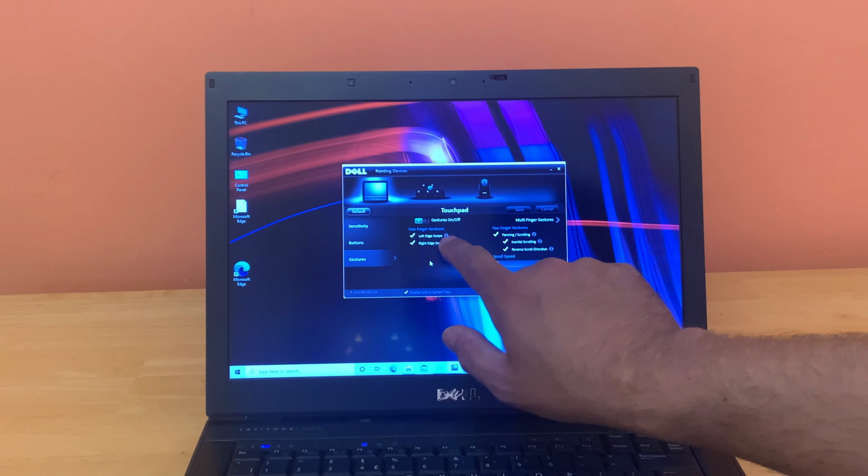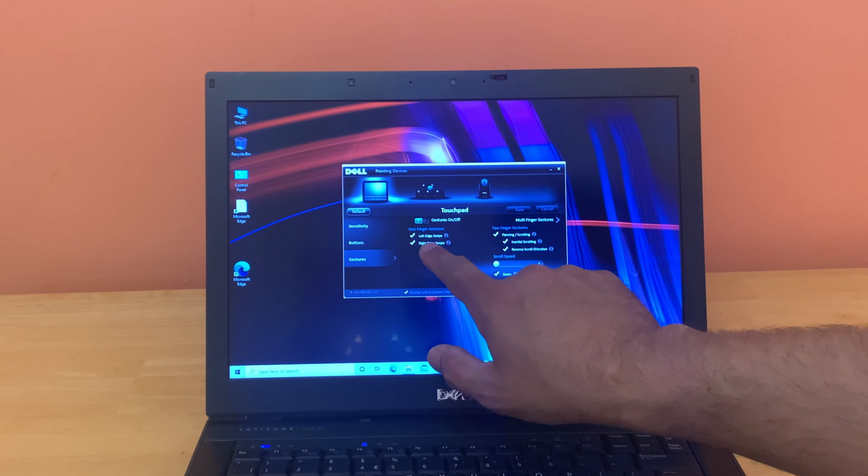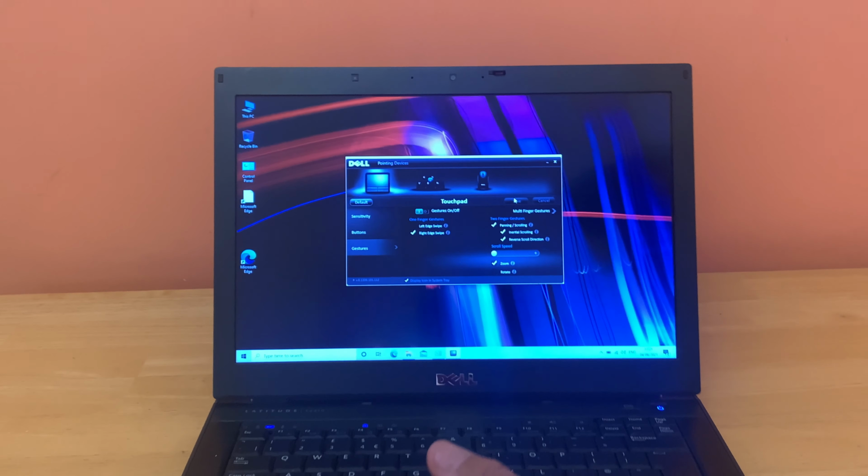Here we have 1, 2, 3, 4, 5 options. As you can see, the one finger gesture is left edge swipe. So if I disable this, the problem will basically resolve immediately.